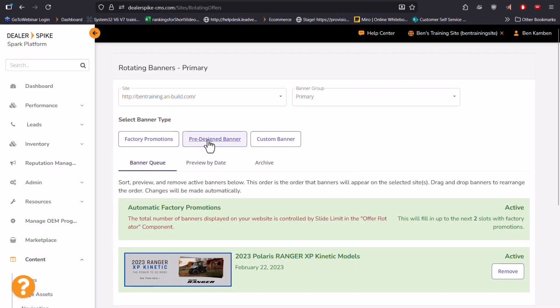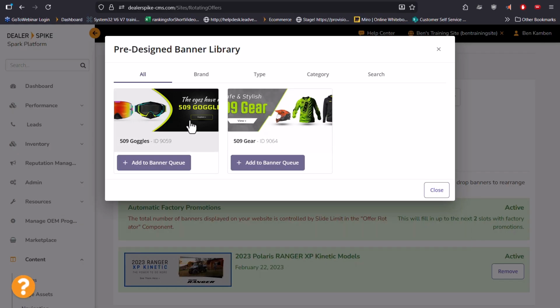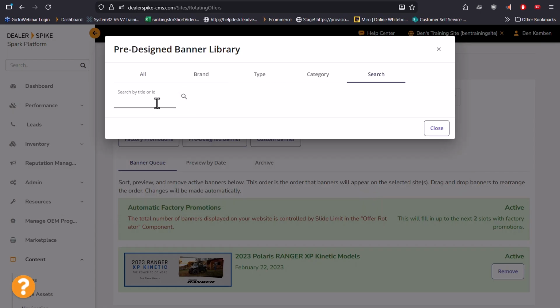Next is pre-designed offers. Like I said, these are pre-designed banners for different popular brands that may not have a promotion going, but you still want to advertise them. So let's say that we have 509 and you still want to advertise it, but you don't have any current promotions. Sure, you can go into 509 and of course pick the one that you like. You can organize by brand, type, category, or there is just a keyword search as well.